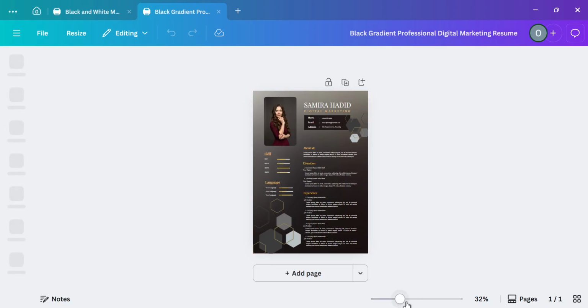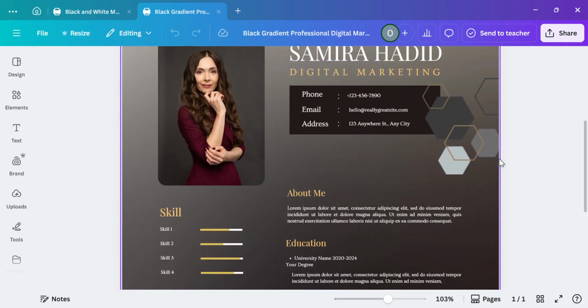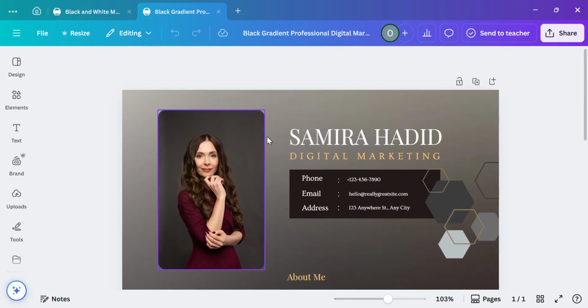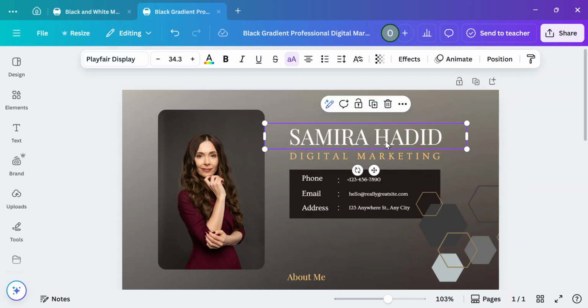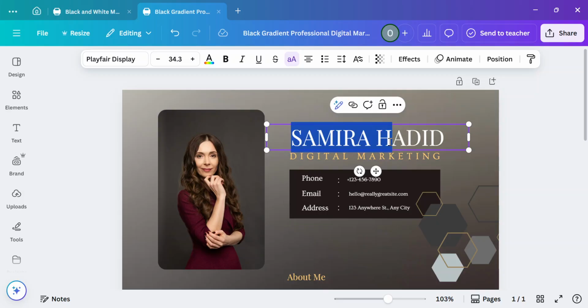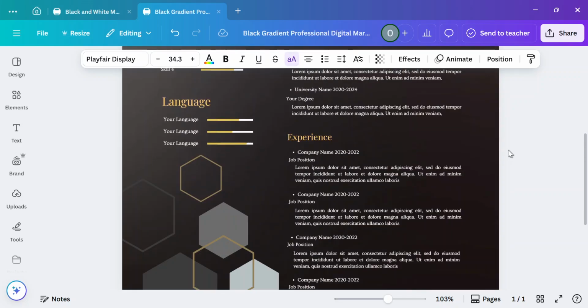So once the page is done loading, you can customize each icon, each infographic, or each name to suit your purpose. Let's say I want to change this to, say, Victor. So this is how to prepare a resume on Canva.